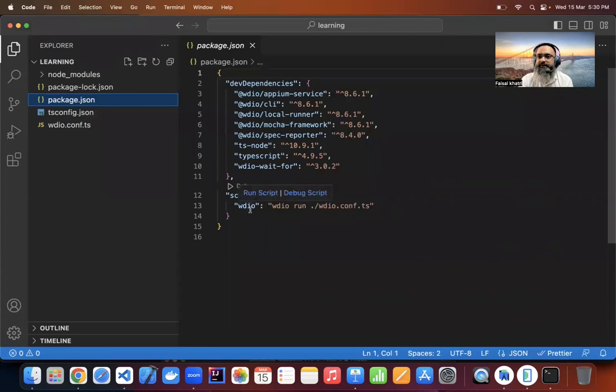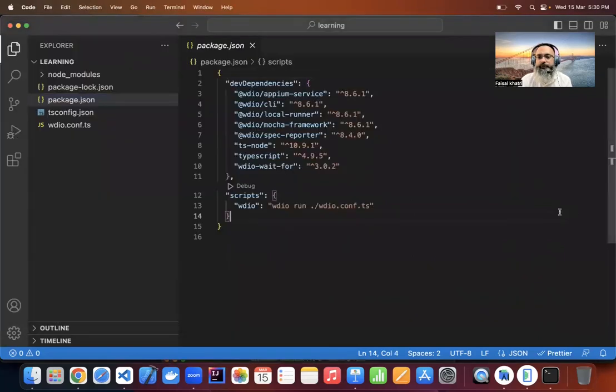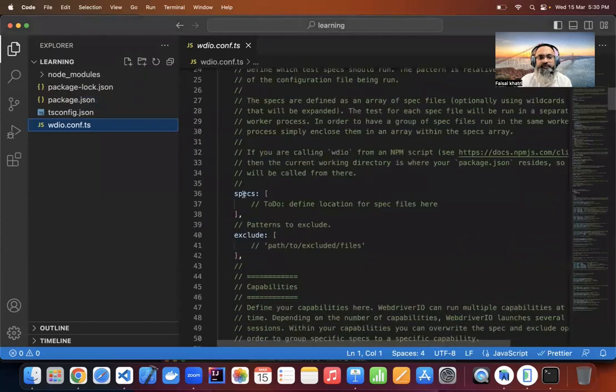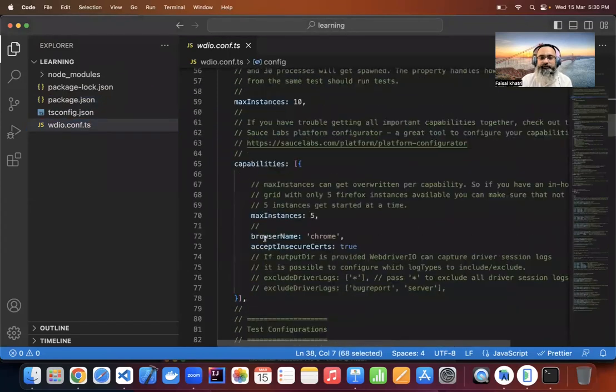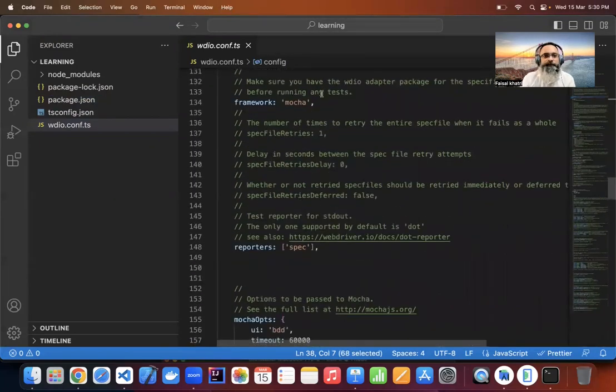And for running this test, as we saw in the terminal, it gave us a command like npm run wdio. The same command has been set here. So when we run wdio, it will hit this command here and run this config file. Based on this config file, whatever specs have been provided, this is the path from where the test will be picked up, and accordingly the test will be run. These are the different capabilities. Now this is just a sample project.